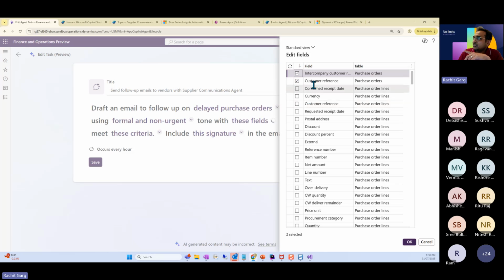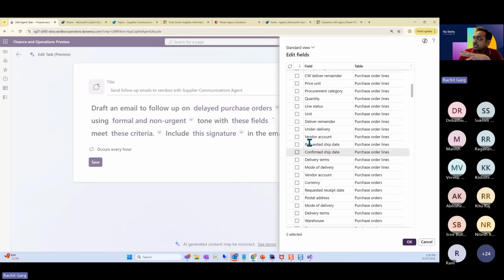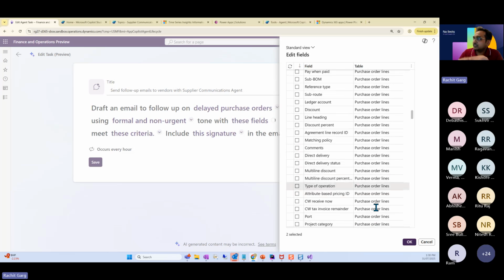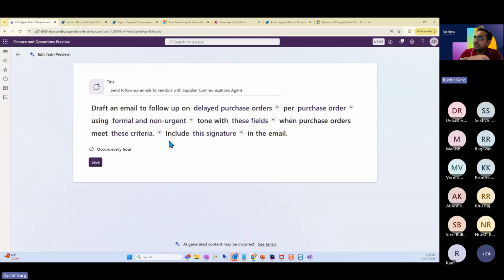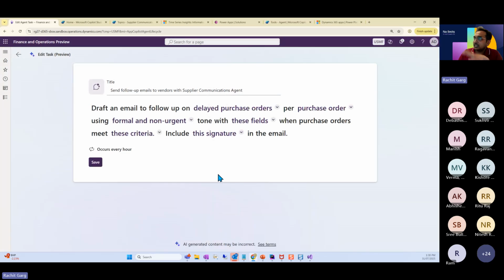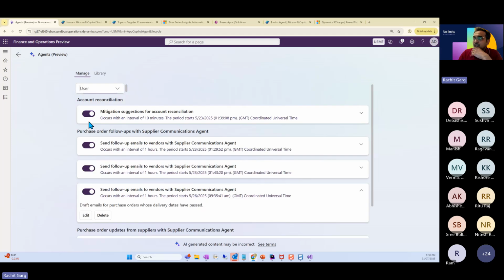It will allow you to specify which fields you need to include in the response. So here you can select, and it's more of a configuration, which fields you want to include in the response email and what is the criteria. This is also pretty cool because here you can define which purchase orders you want to be included when this agent is running. So you can see there is a bit of configuration which users can also do from their side, which gets fed into these agents. This is a pretty good way of configuring things.